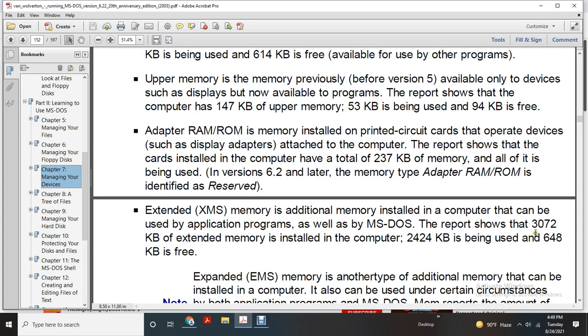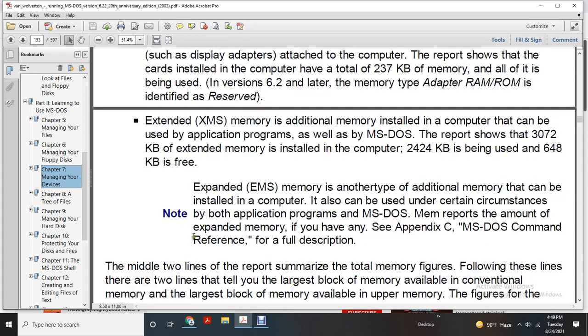2,424 kilobytes could be used as 648 kilobytes of expanded memory. EMS memory is another type of additional memory that can be installed with the computer and can be used in certain conditions by both application programs and MS-DOS. For memory reports about extended memory, and for more, see the MS-DOS command reference appendix for the full description.